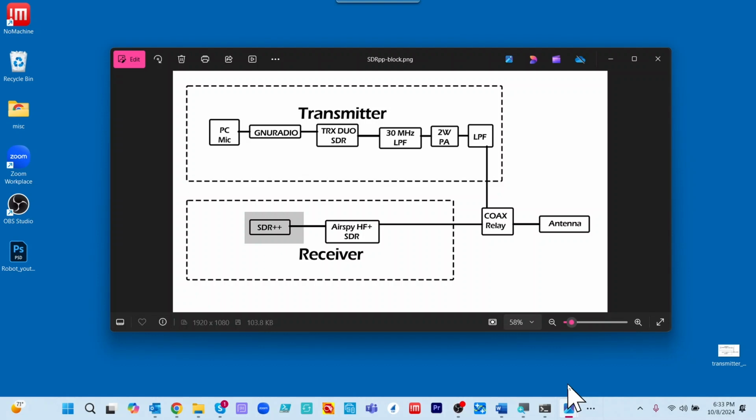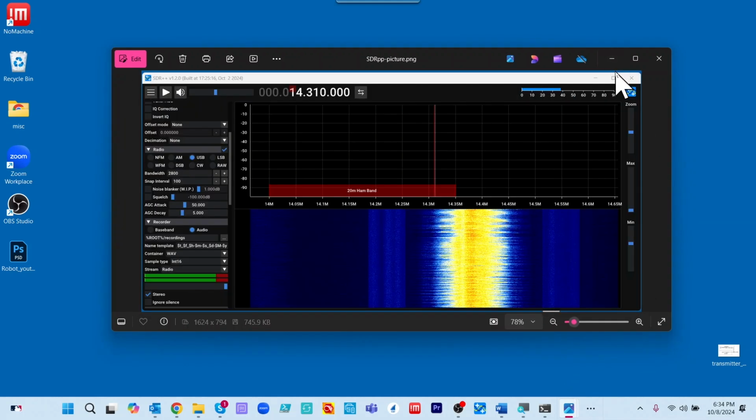The next item that we're going to look at in the receiver is the SDR++ software. This is open source and runs on many different platforms. If you've not used that before, here's a screenshot of what it looks like. Stay tuned, because in the future, I will be putting out a definitive guide to how to use the SDR++ software.